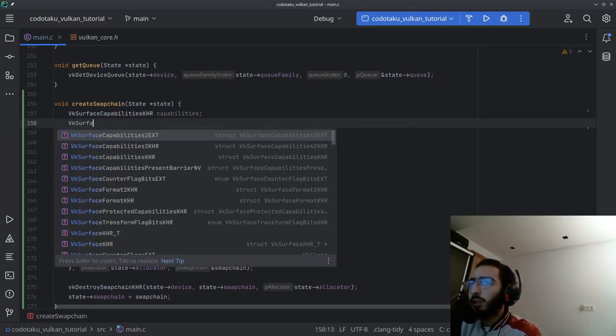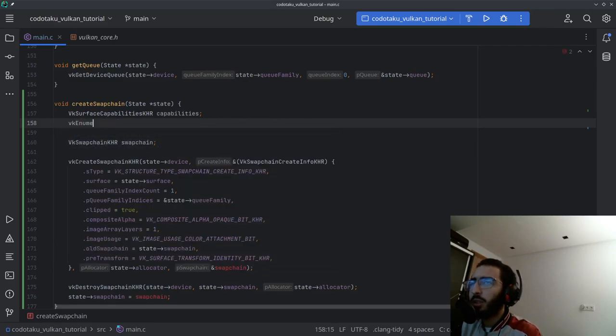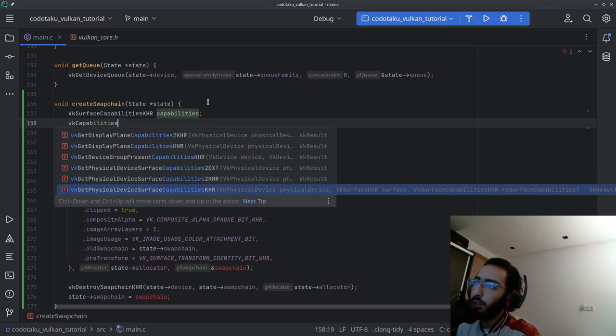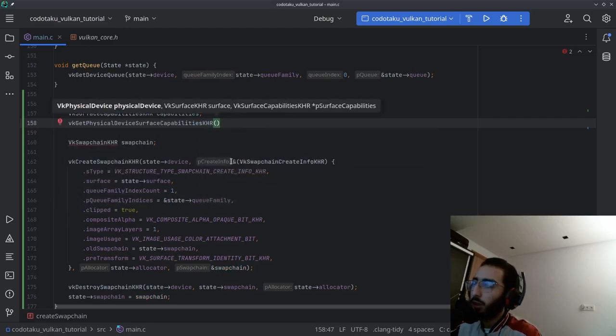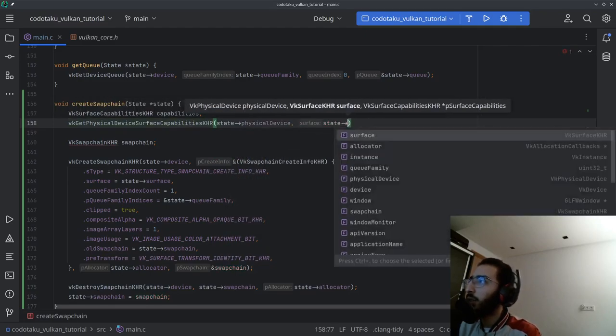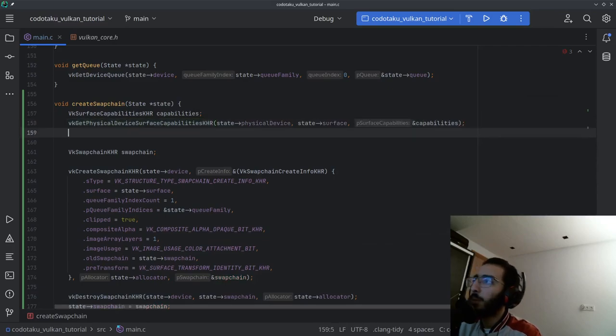Now let's see, the surface capabilities function, of course. Maybe enumerate capabilities or something. Let's see, vkGet... there we go: get physical device surface capabilities. Make sure to select the KHR one, because there are also other extensions available. Now the state's physical device, there you go, and then we're going to pass in the surface, and then the capabilities. I can pass in a reference to our capabilities variable, so we can put the capabilities in that variable.